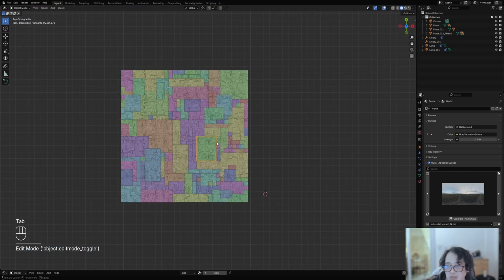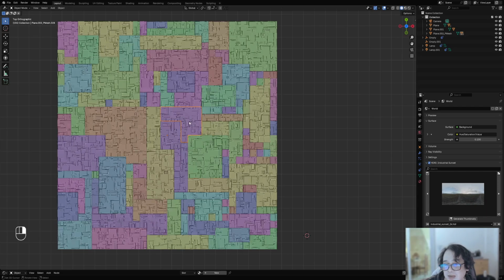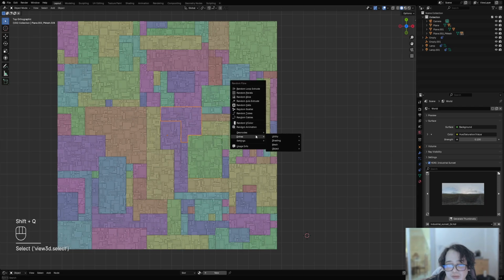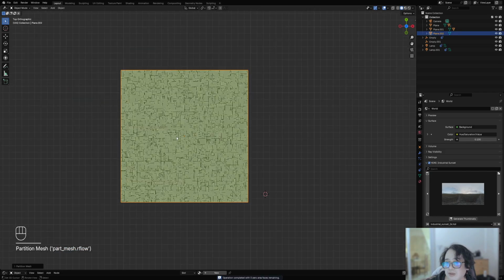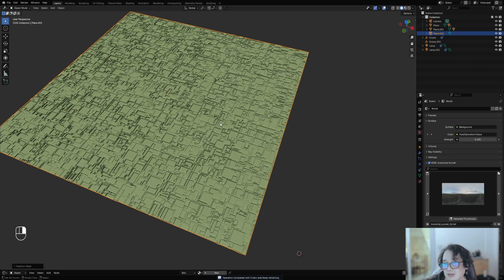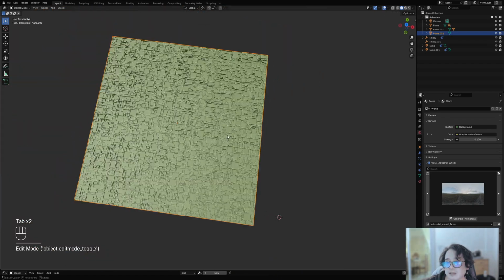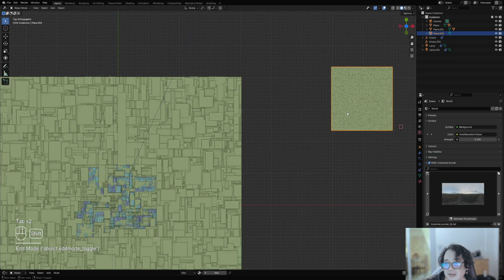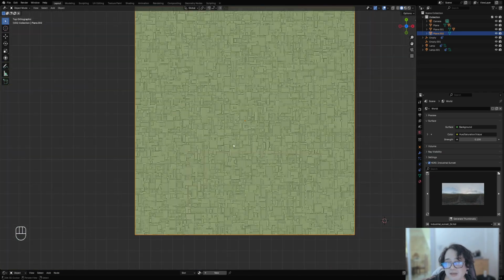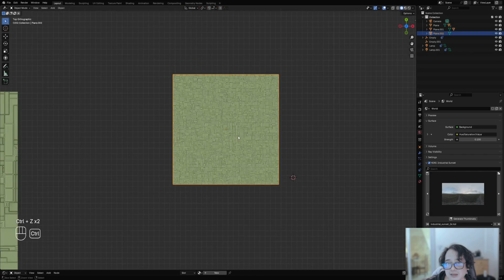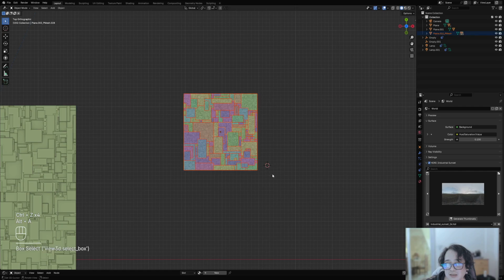But just in case you want to merge them, pick an island, Shift Q, and then go to Partition Mesh. Do not click it like normally. Press Control first, and then click on the operator, and it will merge it into one object. Okay, so just like I did here, and let's just revert it back like that.